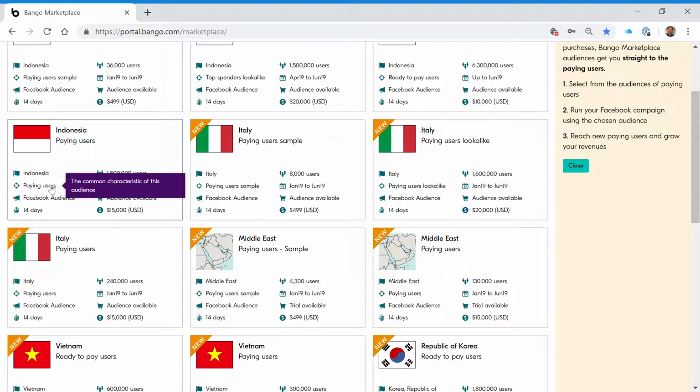And this field here tells you what common characteristic these users have. So in this particular case, these are all paying users. In other words, they've made a payment recently, and they made the payment between January 2019 to June 2019.